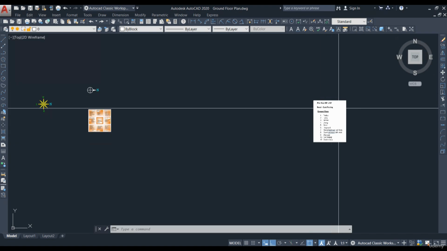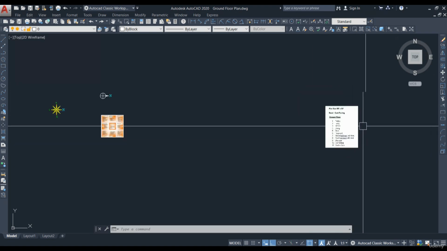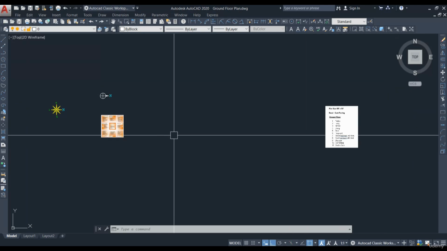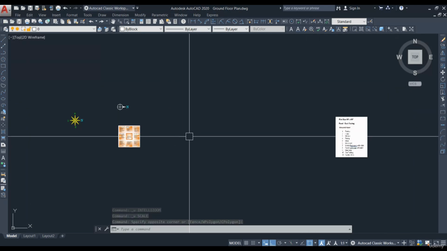You can just save this as a JPG file, and then you can copy and paste it into the AutoCAD file. This will be helpful while making the plan. Now let's start drawing the plan.